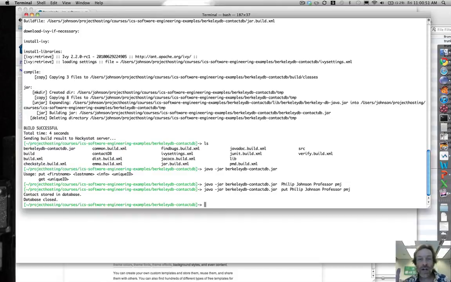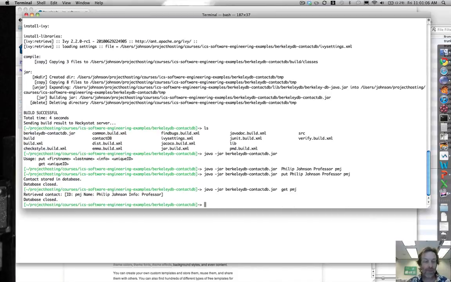Now we want to see if it's persistent. That particular program has closed. So if we now do, instead of a put, a get PMJ, let's see what happens. Clearly things were persistent, because when we call the get with the unique ID, we retrieved a contact and we've listed the correct fields.